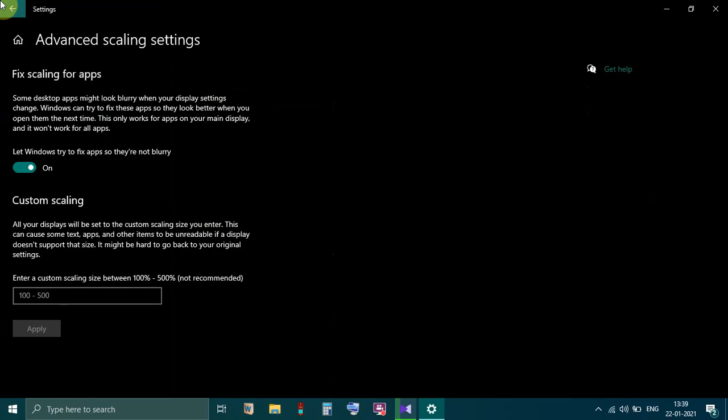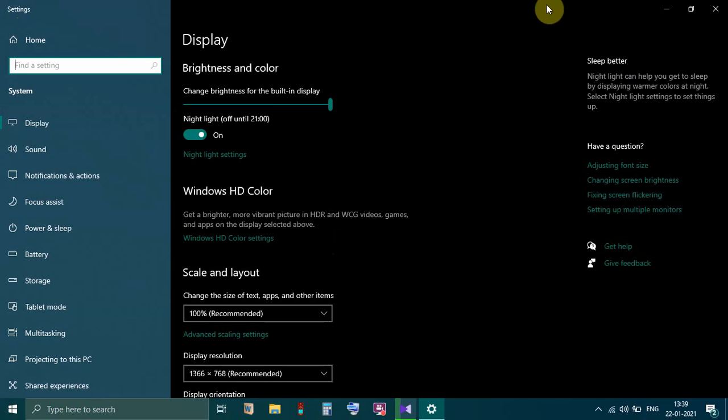By these two methods we can increase our text size and font size, as well as the tiles and icons in our desktop.